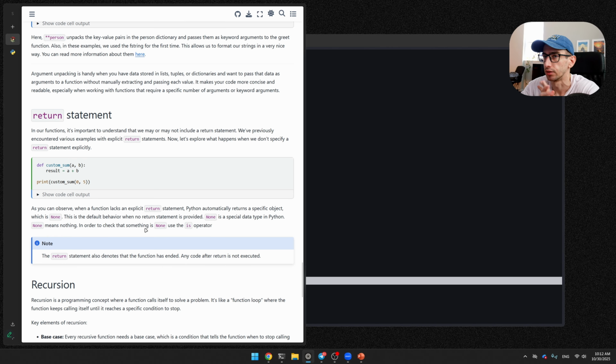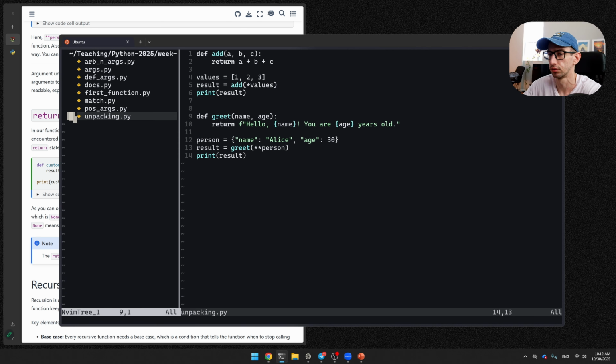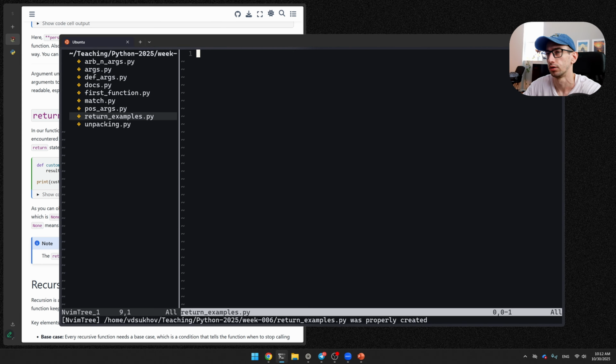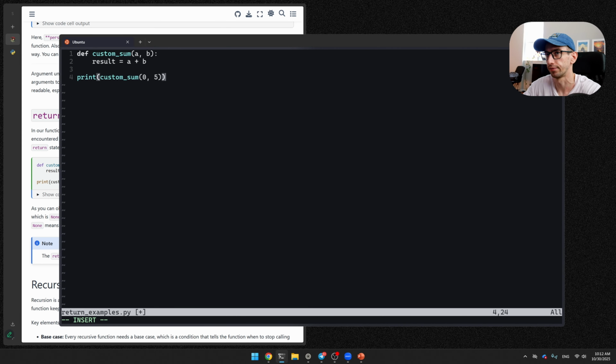Also, there is a point about the return statement: by default a function always returns something. It doesn't matter whether you specified return or not. Let's check this example. I will call it return examples.py. And here we have a function def custom sum with a and b. Result is equal to a plus b, and then we call this function with 0 and 5.